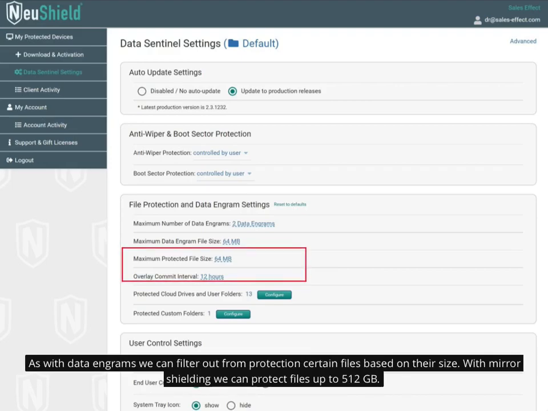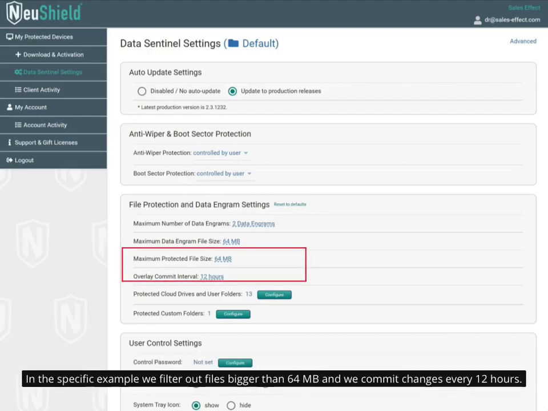As with data engrams, we can filter out from protection certain files based on their size. With mirror shielding we can protect files up to 512 GB. In the specific example we filter out files bigger than 64 MB and we commit changes every 12 hours.